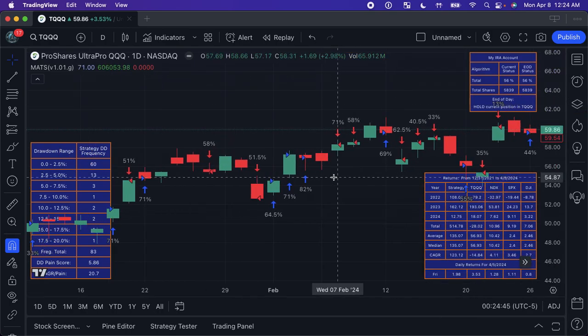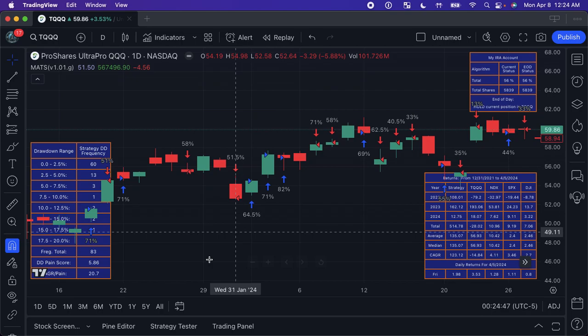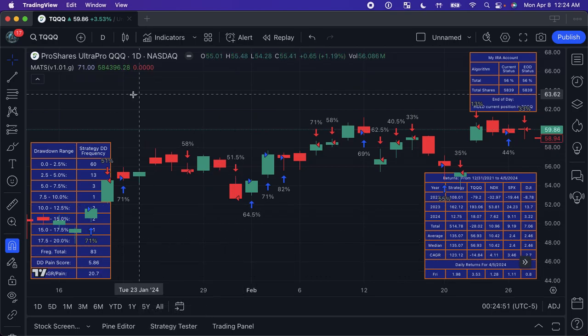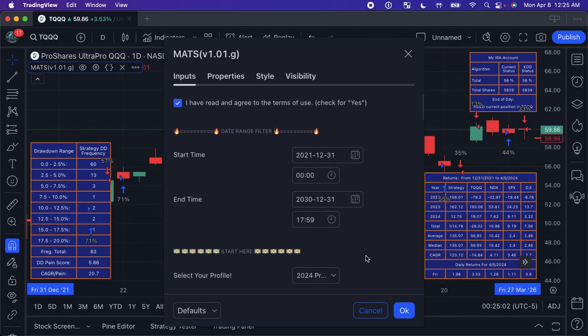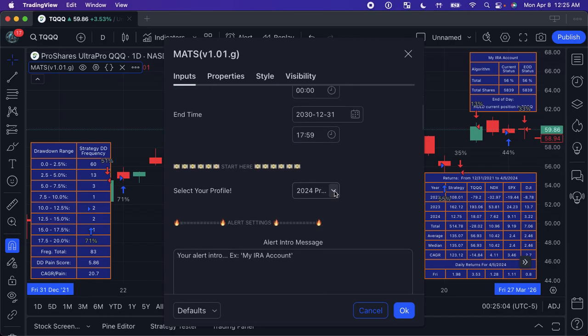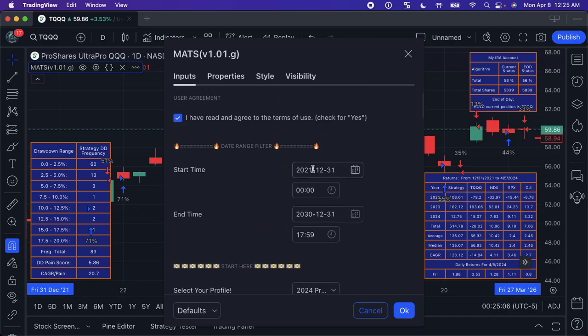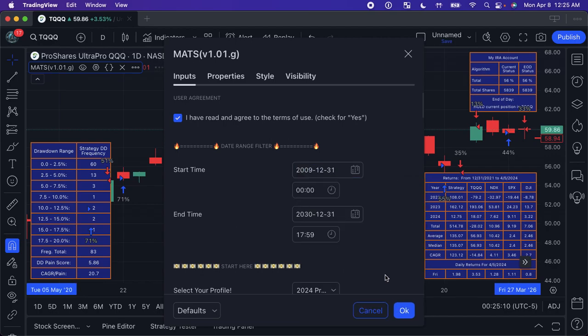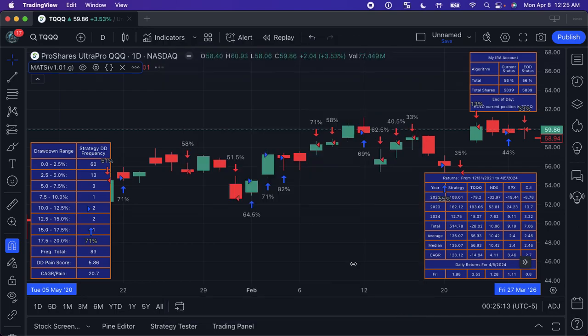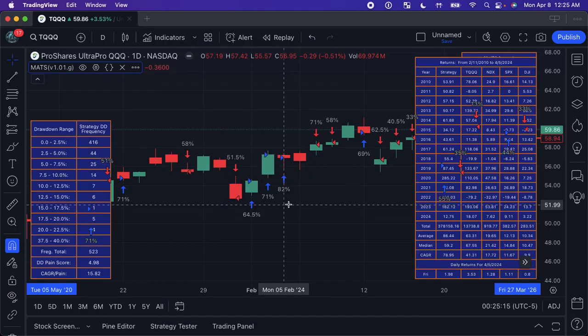I think that's a pretty good overview. One more thing, the strategy tester here. You may want to also use that. It will replicate a lot of the information that you'll see on the screens within the Max trading system. But let's change this back to 09 to get all data for TQQQ from its inception.